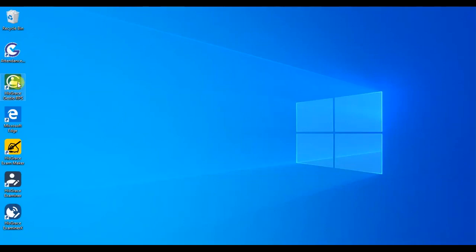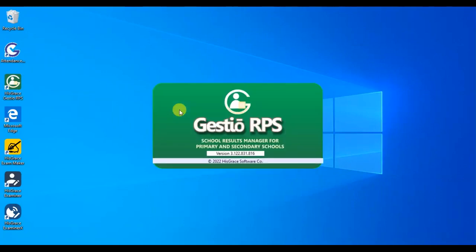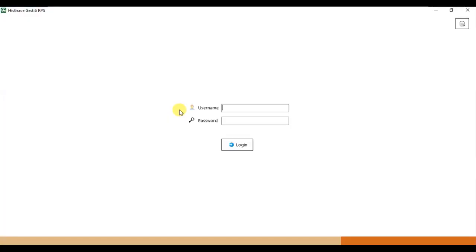Install HisGrace Gestio RPS. You'll get the download link through the description section below. Open HisGrace Gestio RPS. You can get the default username and password from the download page.